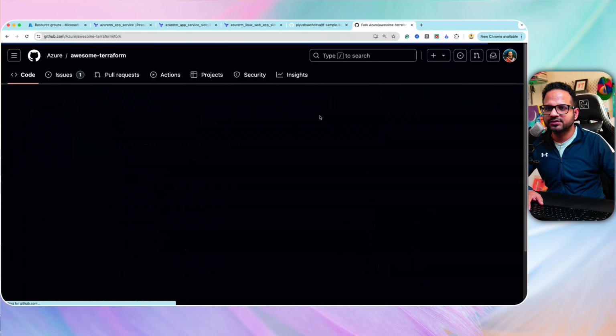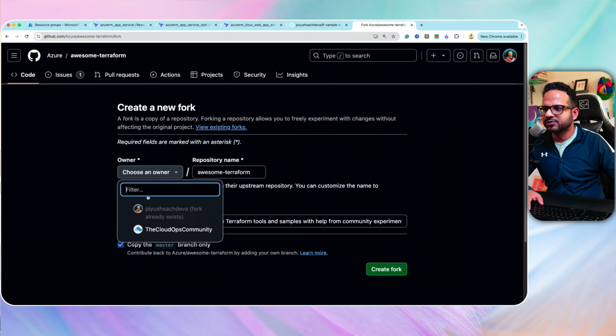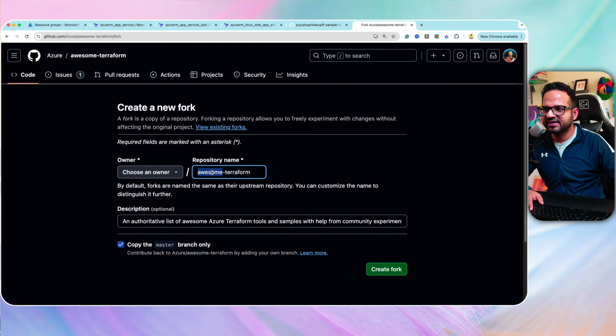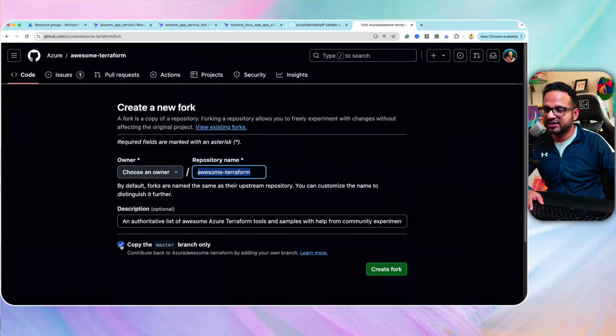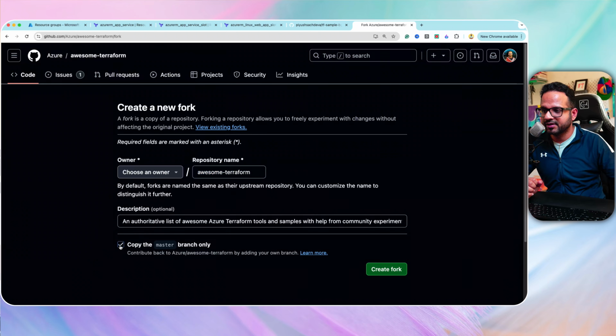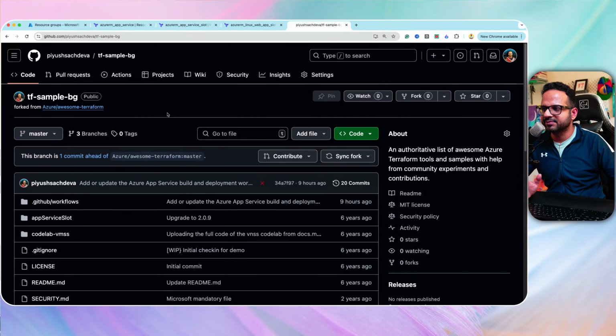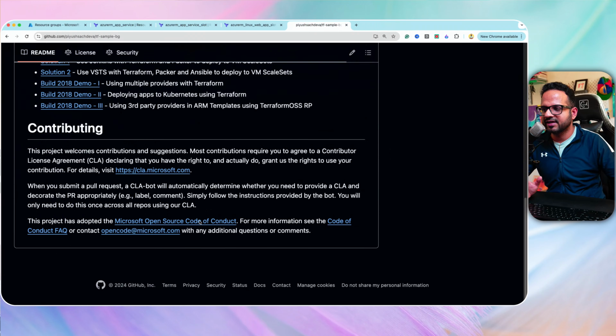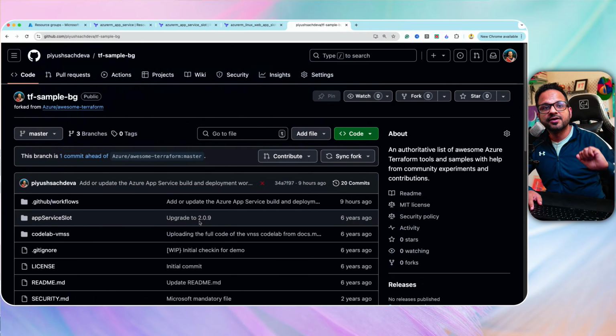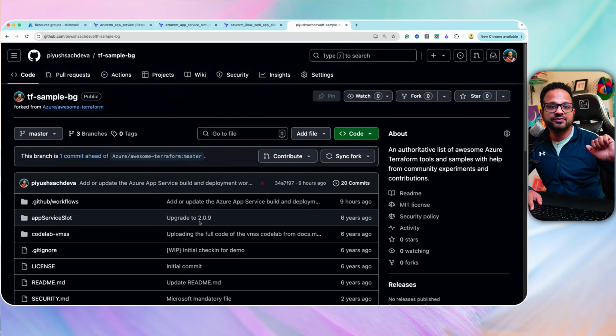So you fork this. Choose an owner. For me, the fork already exists, but give it a name, and then uncheck this copy from master because we need all the branches. I'll tell you why. Then create the fork. Simple. Once you do that, a fork will be created, something like this. Now it has an application with one version deployed as blue, one version deployed as green in separate branches.